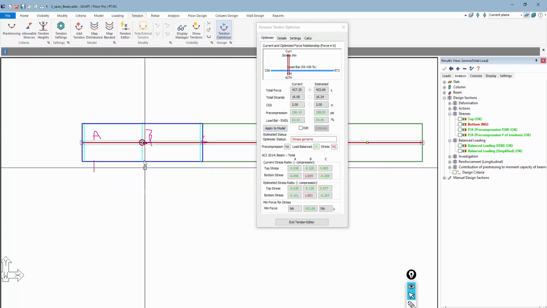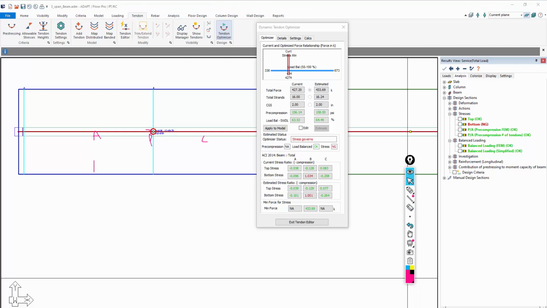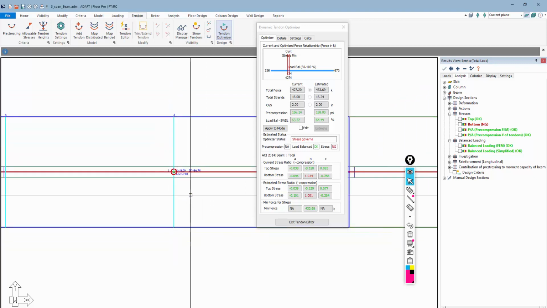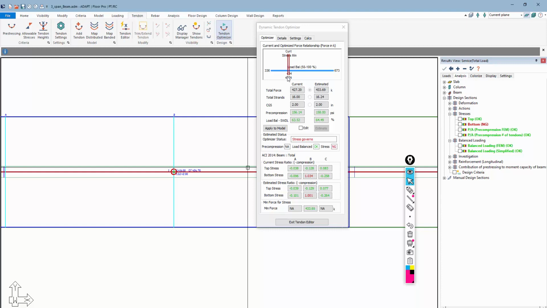If I go back to Optimizer, you can see the program is itemizing the tendons in the beam. There's 16 strands, there's a CG of 2, effective force of 26.7, and it's saying that currently we already meet load balancing. We're in the range of load balancing. The bottom end of load balancing, if we're assuming total dead load, 50% load balancing, we would need a force of 336 if we use a CG of 2. So the drape is essentially static. And the high end of load balancing, let's say force required is 673, that would give us 100% load balancing.